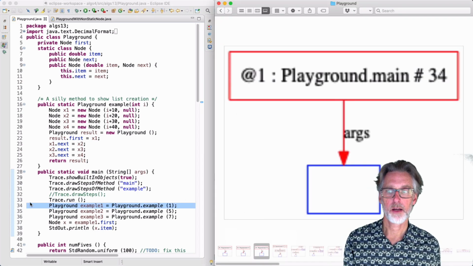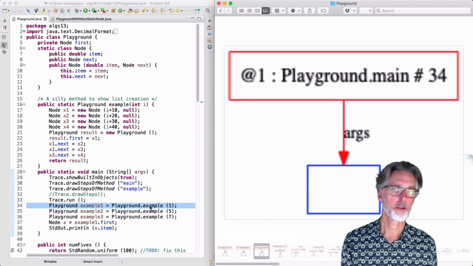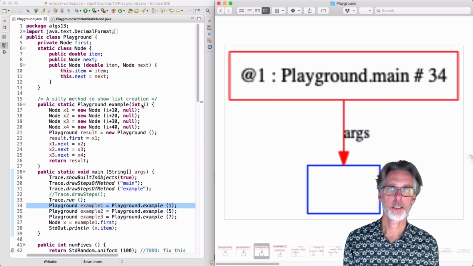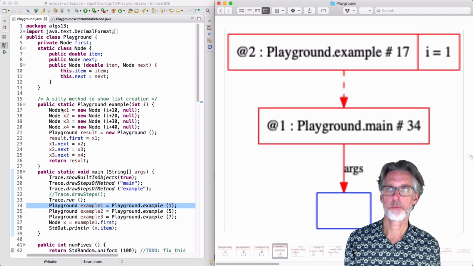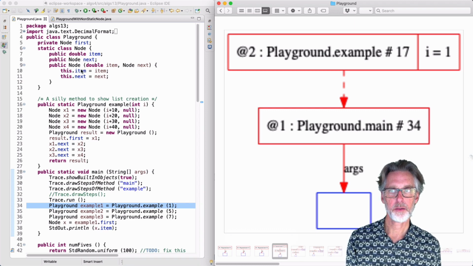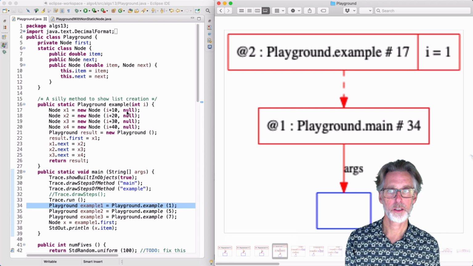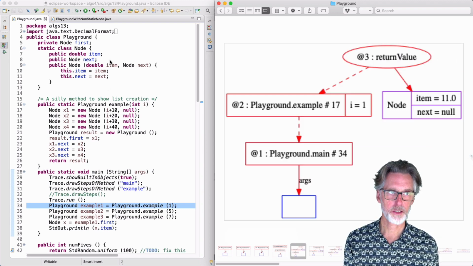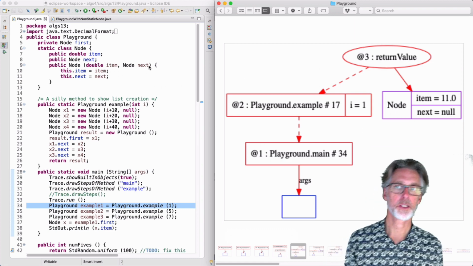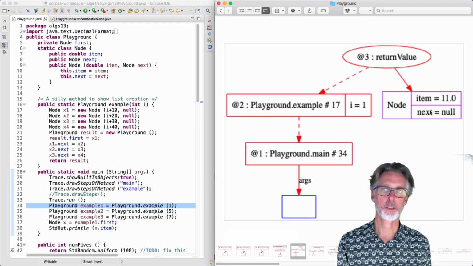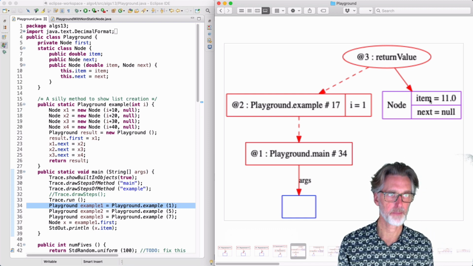The code begins at line 34 by invoking the method example. The example method takes one parameter and then starts creating nodes. On line 17, we create a node with item 11 and next equal to null. This is done by invoking the constructor, but the constructor doesn't do anything except copy its parameters into the fields. So you can see here I'm just skipping that in the display.